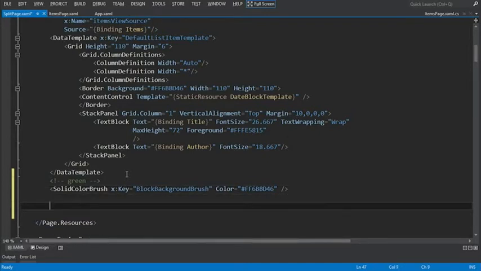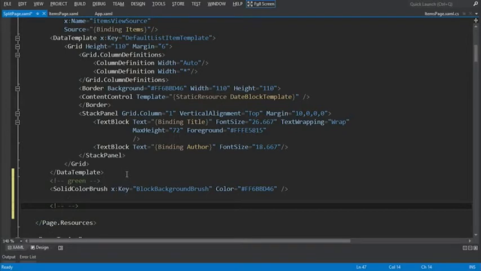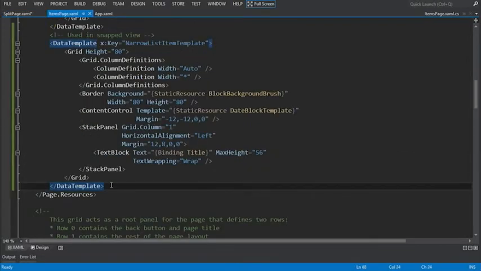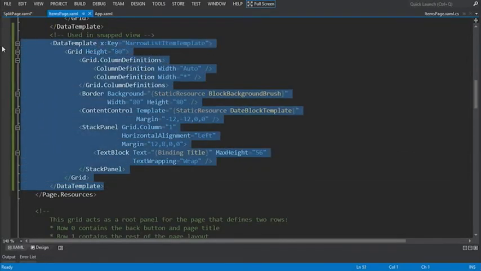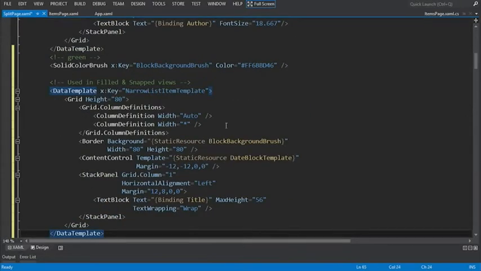And now we're going to use a new data template for the filled and snapped views. Let's just call this out: used in filled and snapped views. Now we're going to define a style that's very similar to our items page template. So let's go ahead and just copy paste the narrow list item template into this template, and we'll make a couple of changes.